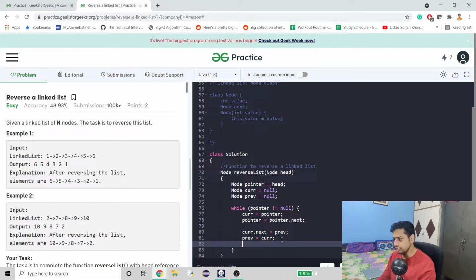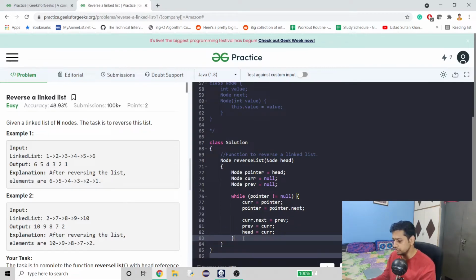Now that part is done, but we have to return something, and that something is going to be the head. So right now our head is 1 in the first iteration. In the last iteration it has to be 6. So in each iteration we have to change our head to current, and this is all. Afterwards, when we are done with the while loop, we just have to return head. So this is the code.